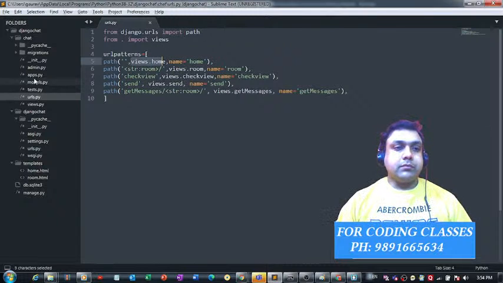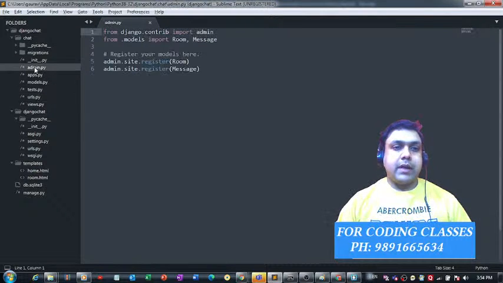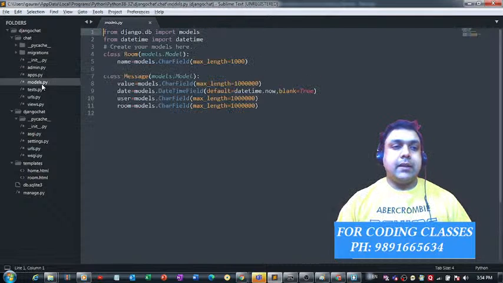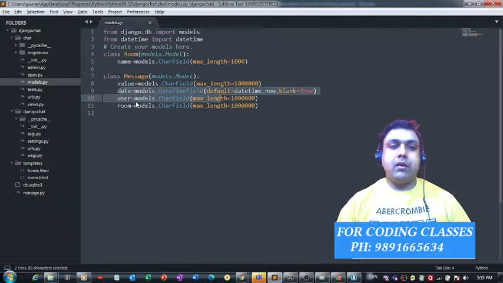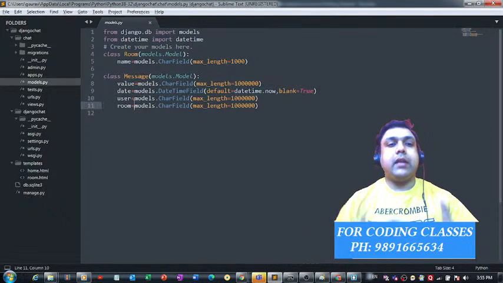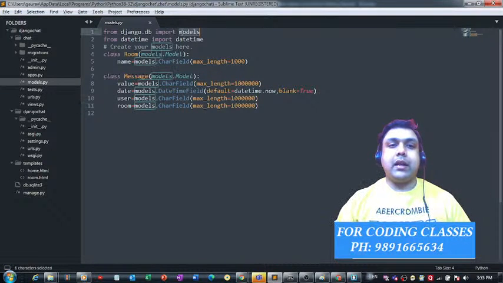Fine. Okay. Let's now come to this admin.py. So here I have used this register function for registering the room number and messages. Then models.py. There are two models you have to create. One is for room and the other is for message. And models.Model you can use for that. Now name, value, date, user, room. These are the four things which I require. So I have just pasted the code over here. Fine. So it is like creating a database.